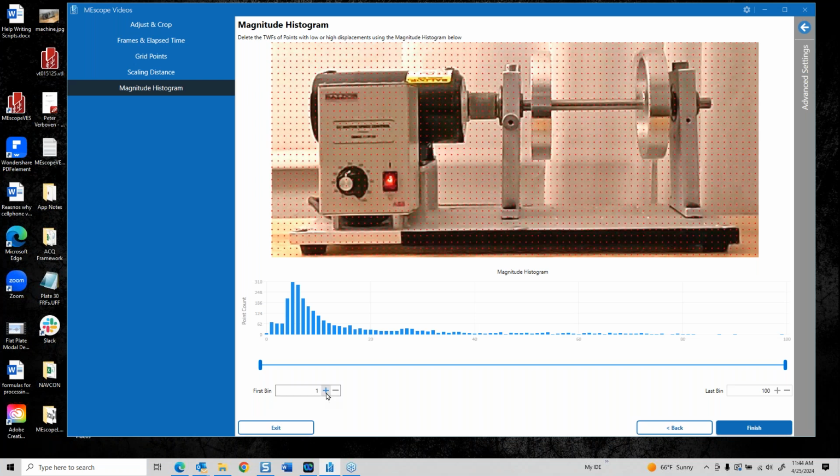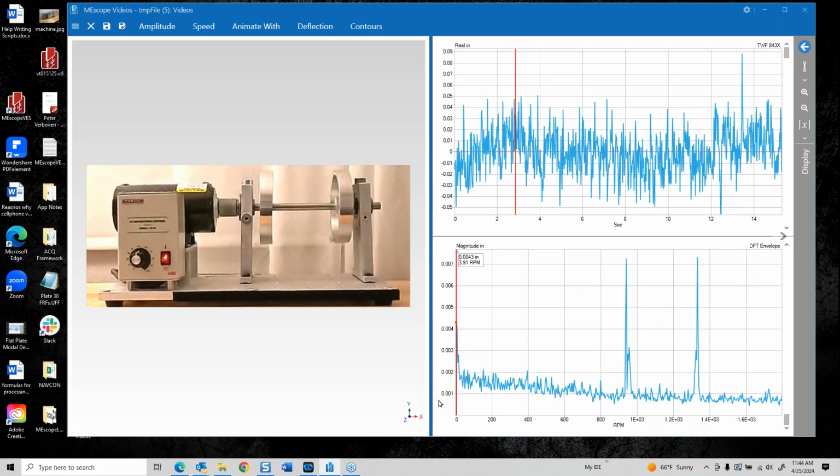I'm going to take out a few of these low amplitudes. This is the amplitude histogram. Remember, it's taking them out of the background. We don't care about the background as much. We're just really interested in how the machine itself vibrates, and that looks good to me, so I'm going to finish. And there we are. So there's that animation.